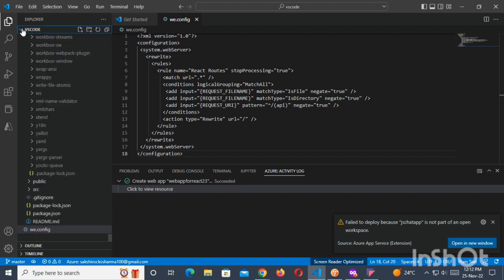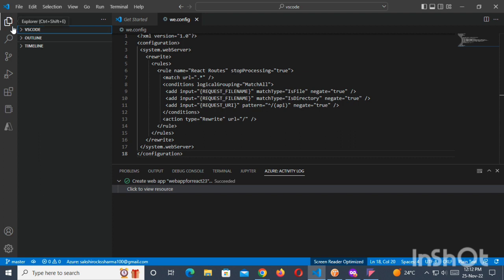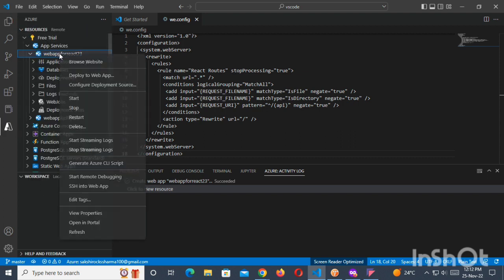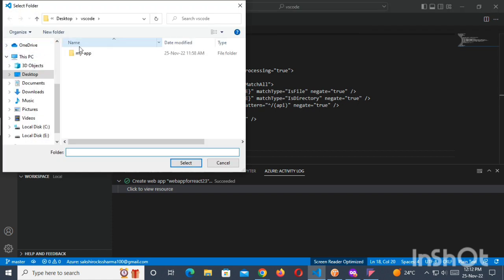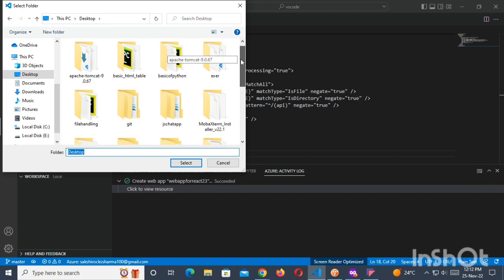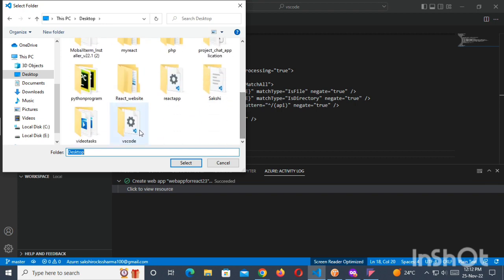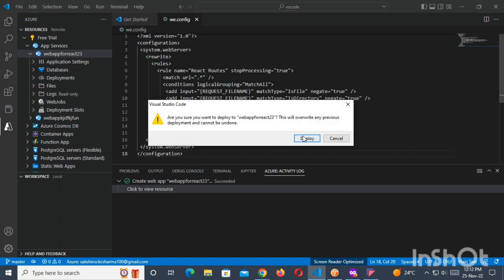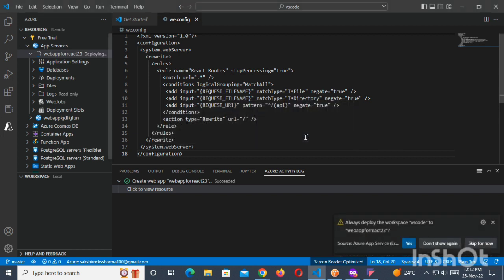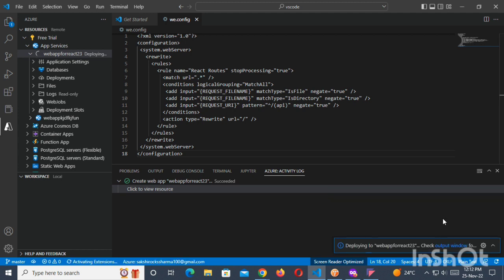Make sure you choose the right app to deploy. Right now I'll choose this app to deploy on. Deploy to web app, yes, browse. You're going to go back. Right, this time I'm going to put the VS Code folder here. Yeah, it's asking me if I'm sure. Yeah, I'm sure. I'm going to deploy this now. Going to hit deploy. Yes. Yeah, you can see it's deploying to this web app.